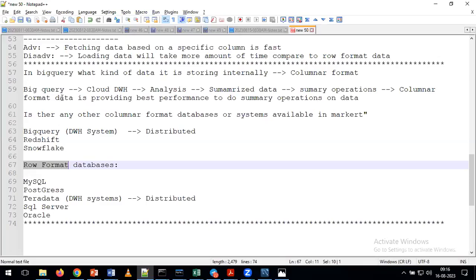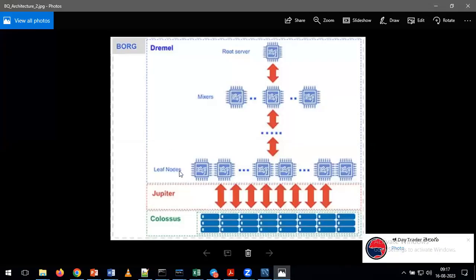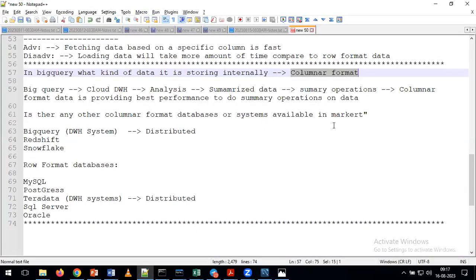But tell me, when we discuss BigQuery, what are we using? We are using columnar format data, but other than columnar format, as we discussed yesterday, what kind of architecture are we using? We are using the Dremel architecture, the Jupiter network, and Colossus as the storage area. All these are legacy software which we use on the Google side. Because of using all these technologies, even though it stores the data in columnar format, we see the best performance when loading the data also. Okay, don't get confused here.